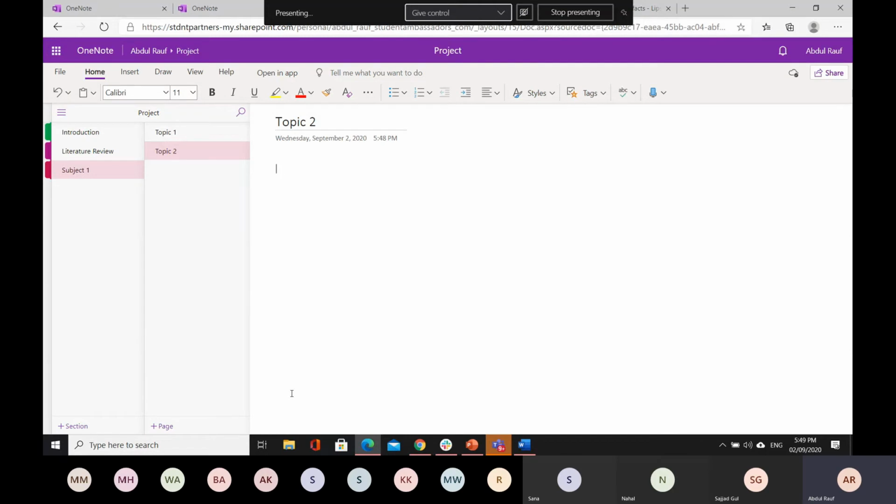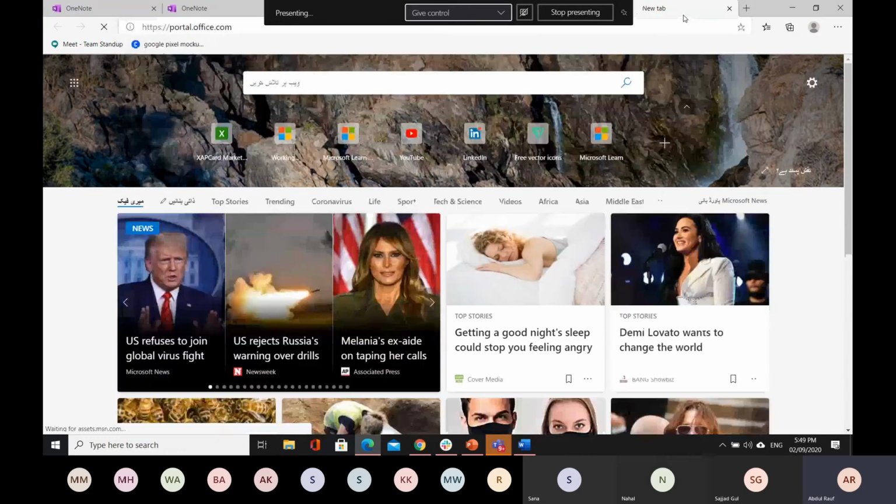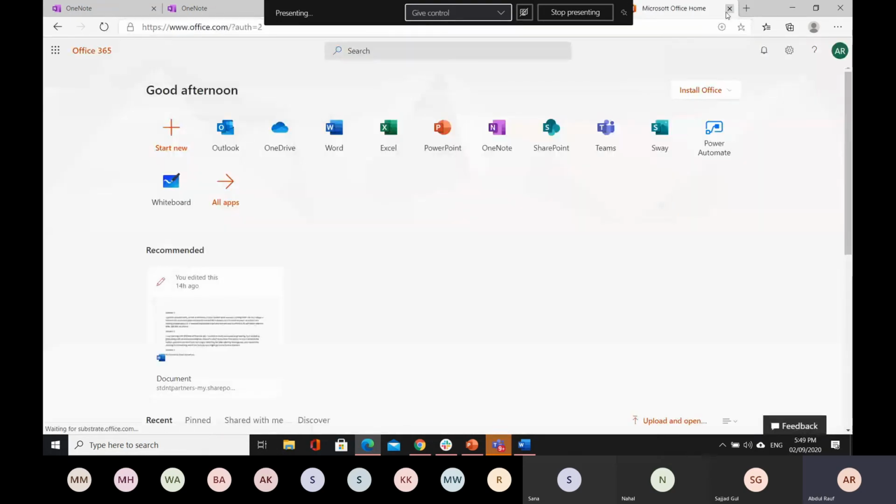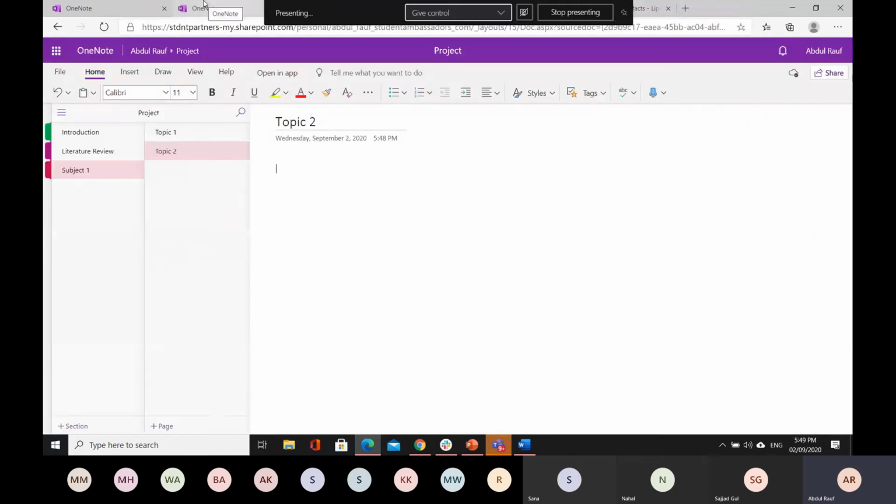And since Office 365 is a cloud-based suite, whenever you open portal.office from any machine, you will be able to see all your work stored here. So it's very useful and reliable, as the data is backed up. So that's it for OneNote.